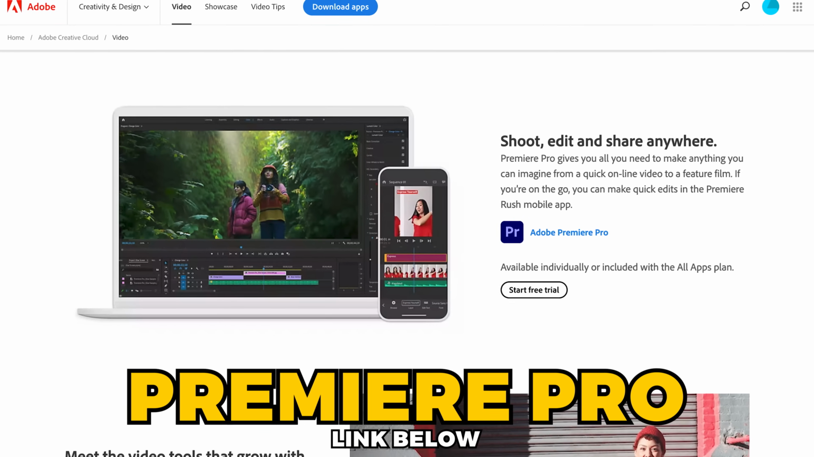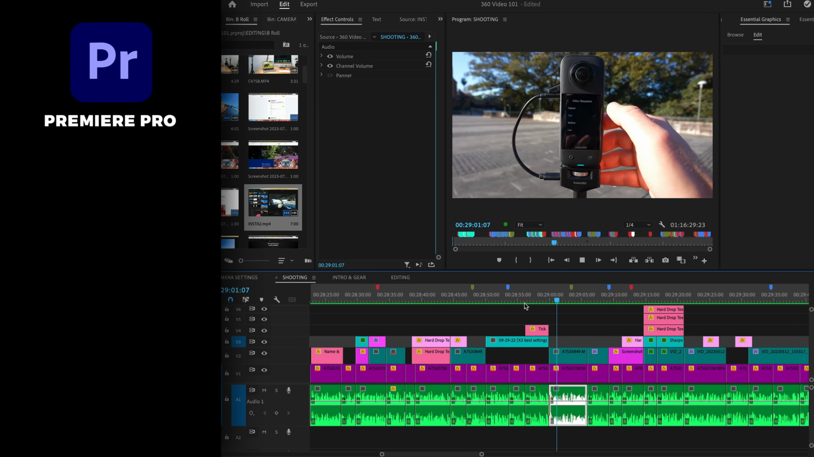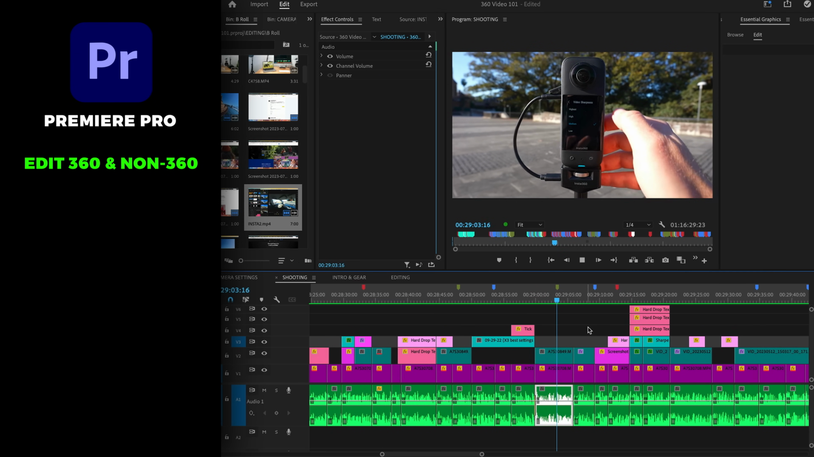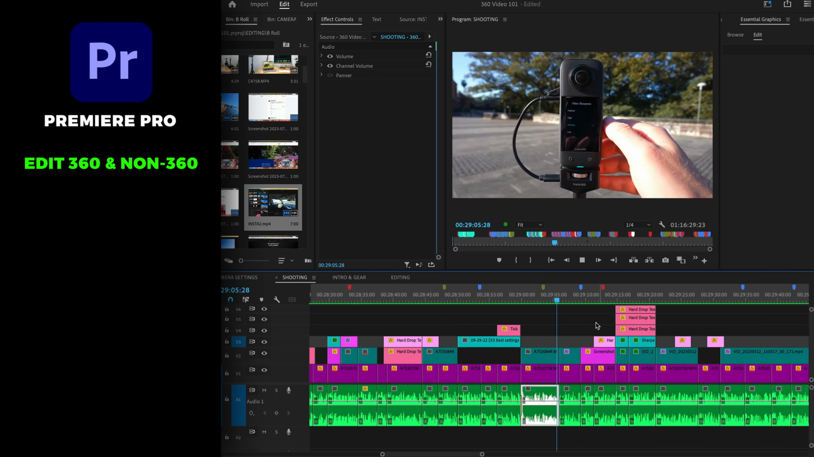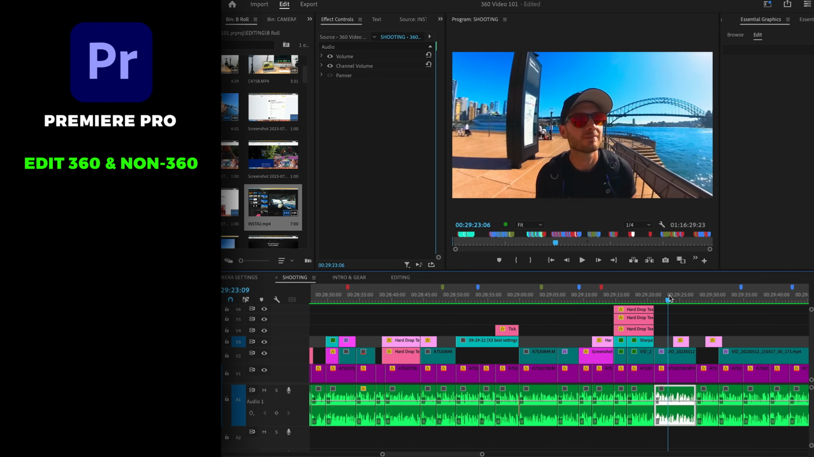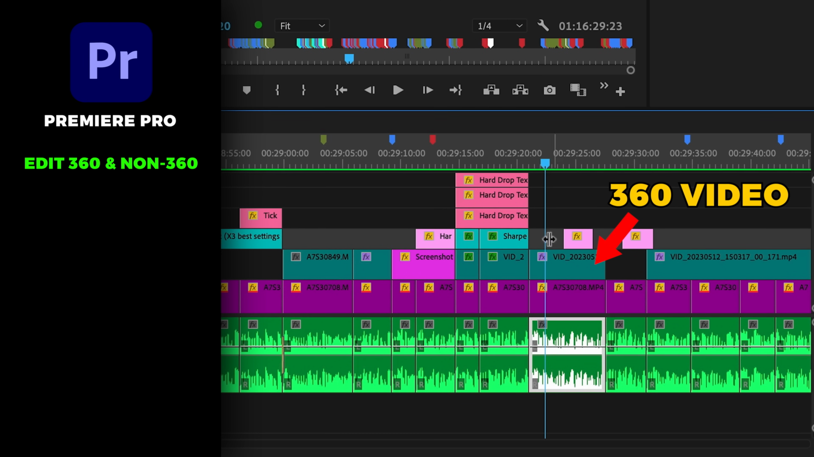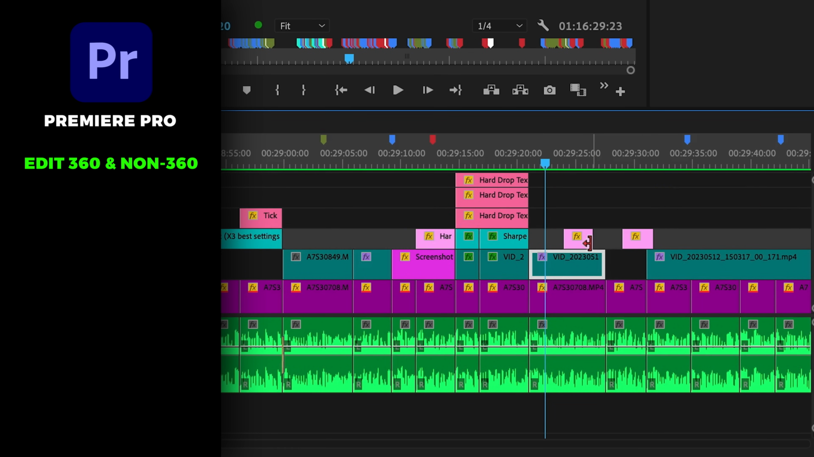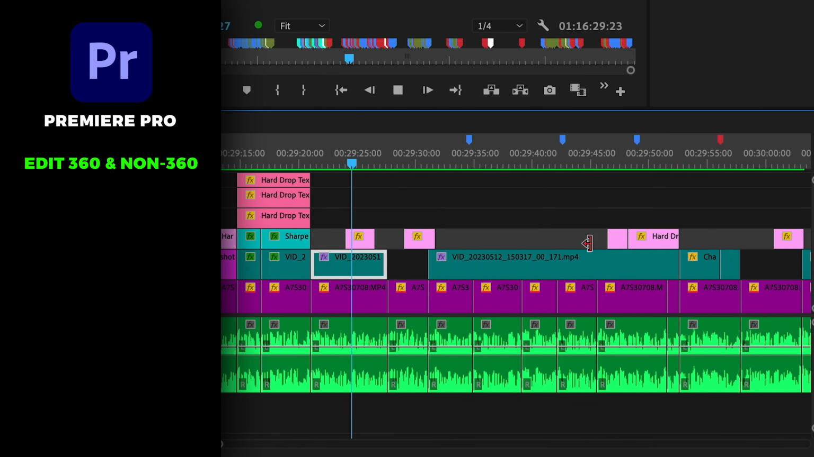Up next is Adobe Premiere Pro. The pros of using Premiere Pro are, firstly, its versatility. Premiere is a versatile software that can be used for a variety of video editing tasks, including 360 video editing as well as non-360 videos, which is essential for anyone making any kind of video professionally.